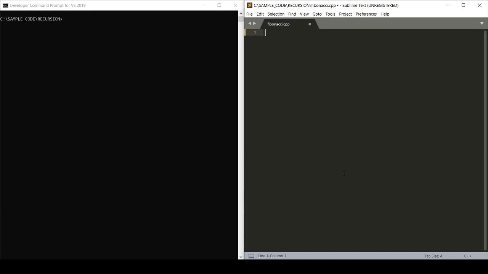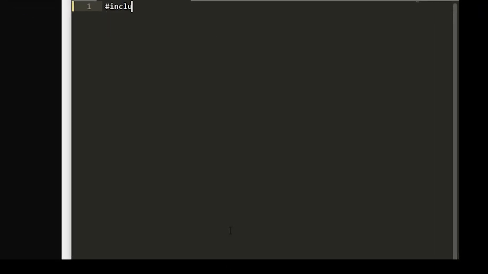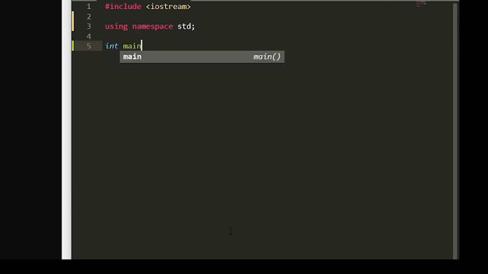So first, we'll start by building our basic C++ file. We'll make sure to include our iostream directive and that we're using the standard namespace. And then we'll write int main return 0.